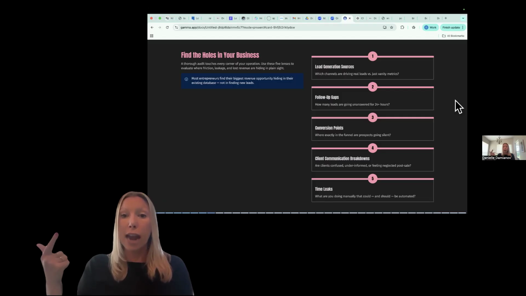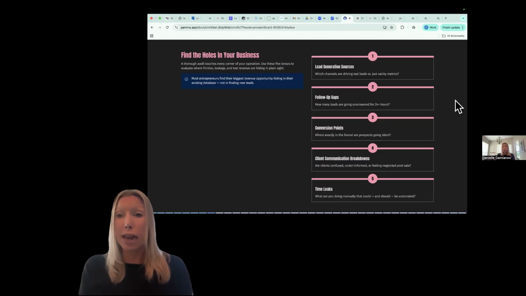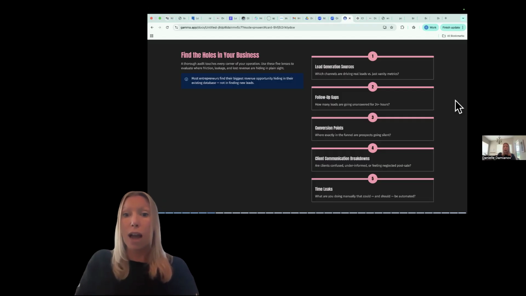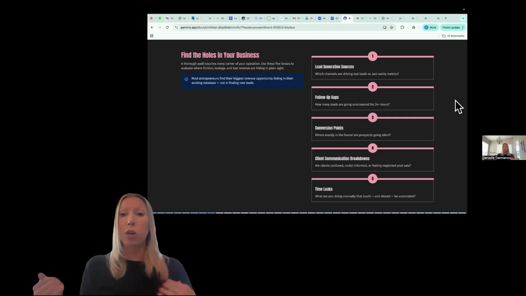Follow up: where are the gaps in your follow up? How long is it taking you to follow up with people? How is your conversion? How is your communication with your clients? Is it detailed? One of the things that we do when I do a Done by One audit is we come up with all of the communication outreach for the client, so that they're getting the texts and the emails, with all parties to the transaction.